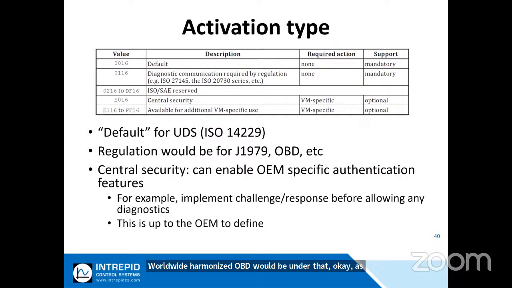Now there's the whole range that's reserved. I'll skip central security for a second, but you could do whatever you want with all the additional VM specific use stuff. You've got an entire range and you can set up whatever diagnostics you want and just give it a different value to tell the edge node what you'd like to talk in. Of course, the edge node knows what it can do, so it will respond back positively or negatively based on the value you provide in that mode 5, if you will.